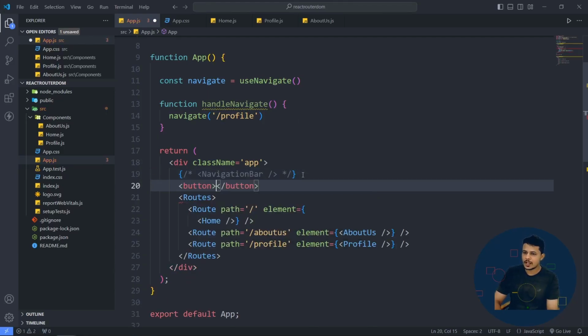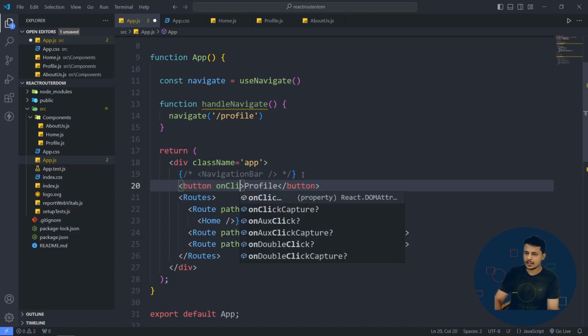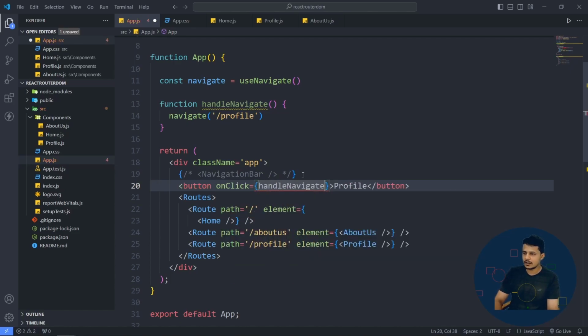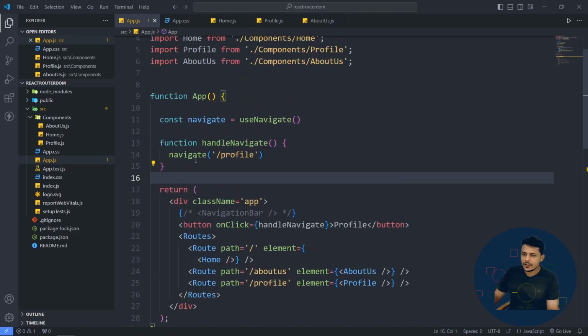Okay, like on a button click you want to navigate, so how can you do it? This is how we can do it. I'll say profile here, and inside a button I'll say onClick and handleNavigate. What handleNavigate does is it will use this particular hook, which is initialized here, and once you do this, it will ask where you want to navigate. You can provide your route, basically slash profile here.